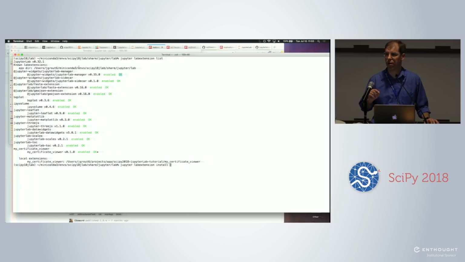Question? Why do some have an @? Good question. In NPM, we have the concept of a package name, but we also have the concept of an organization, and the @ signifies an organization. So in NPM package terminology, this particular package lives in the Jupyter Widgets organization, and the package name is jupyterlab-manager. So it's just a convention for NPM package names.